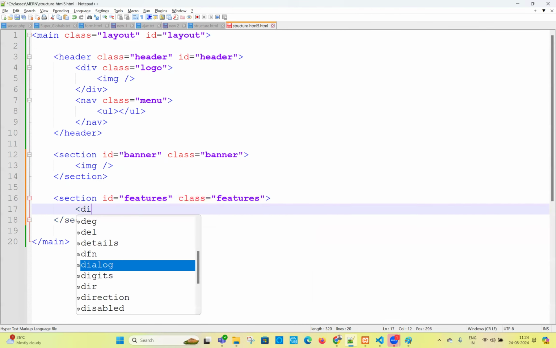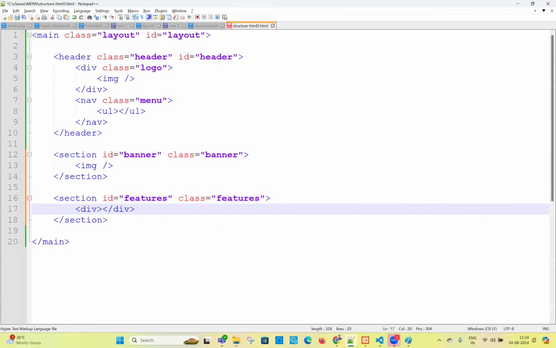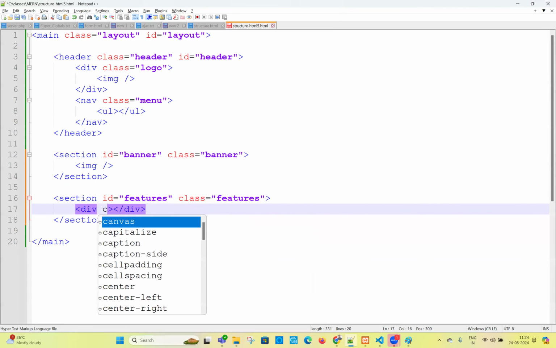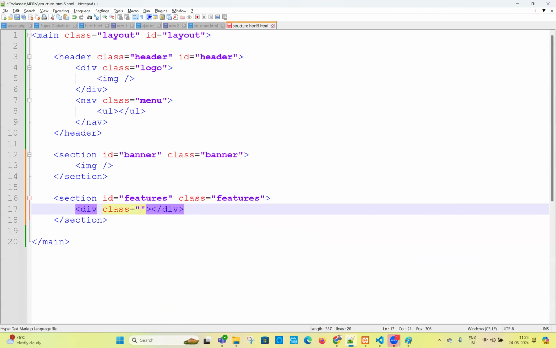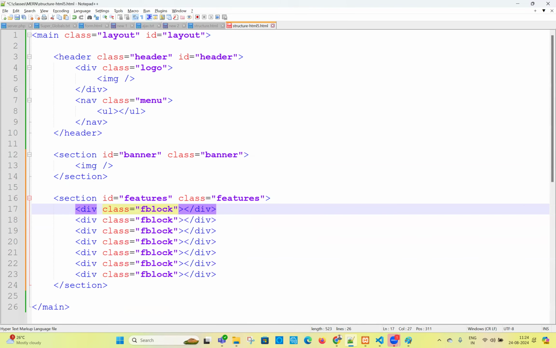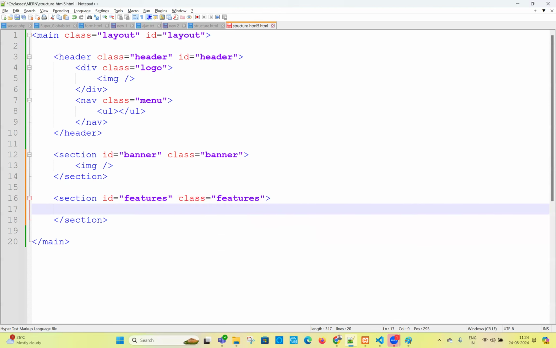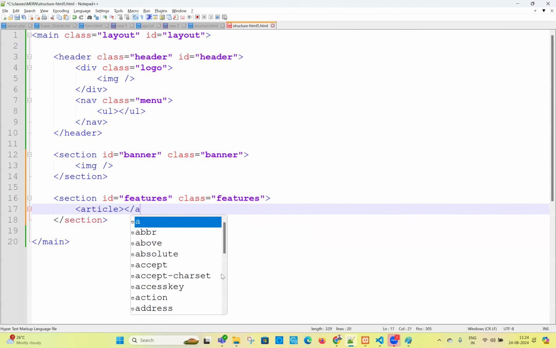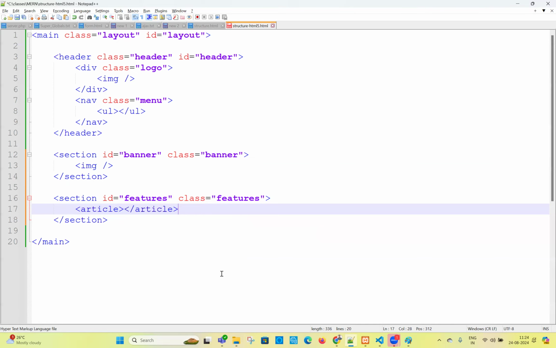Inside this, if you want to take a div, you can take a div. Div class equals, what class can we take here? F block. How many blocks are there? 4 blocks or 8 blocks, you can take it, no problem. But sometimes people will take a tag called article. There is a tag called article. First block, second block, third block, like this they will take 4 articles. Articles or anything, whatever you want, you can take it, guys, no problem. For this also, we can take article and class equal to F block.